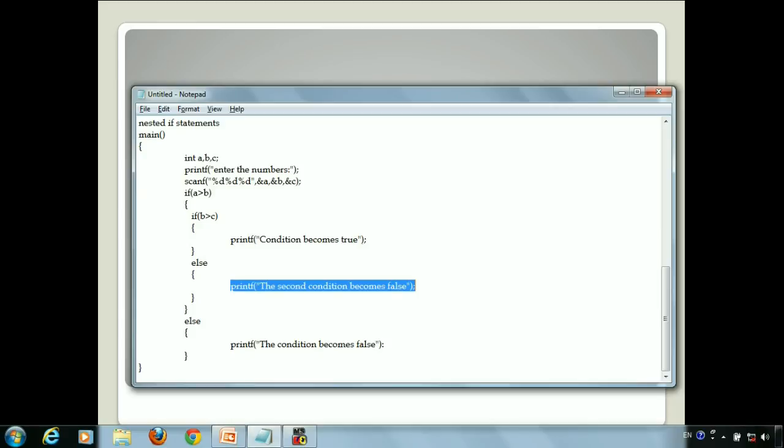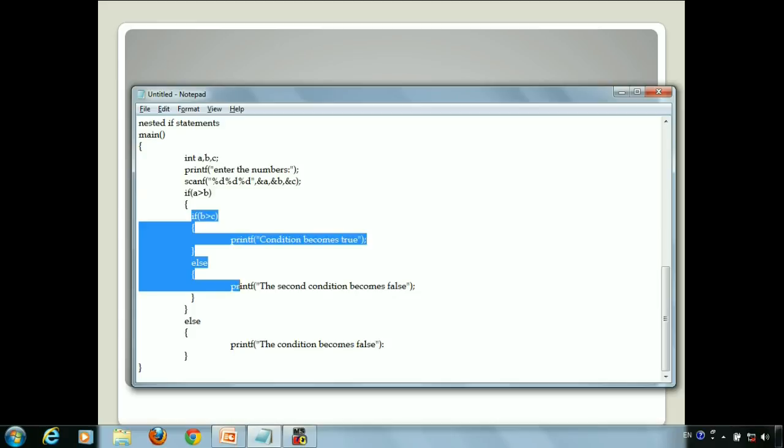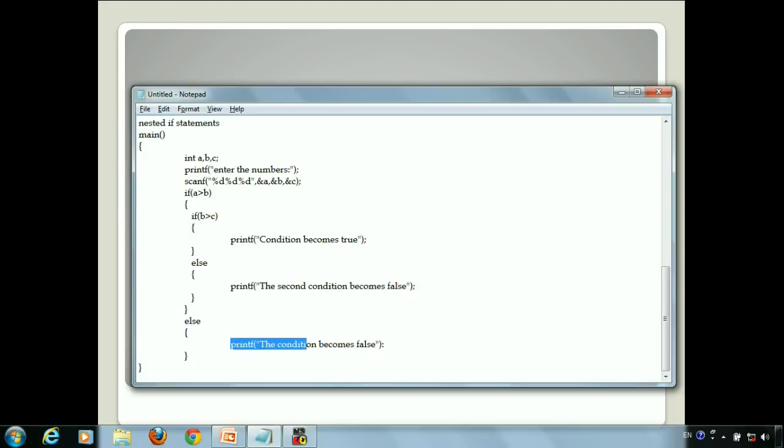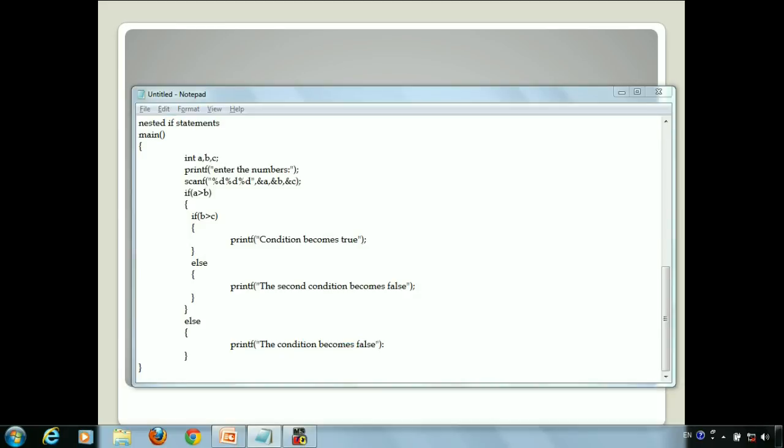If the first condition becomes false, it will skip the if block statement and come directly to the else part statement. That is, it will directly display the printf statement: the condition becomes false. So this is the example of a nested if statement.